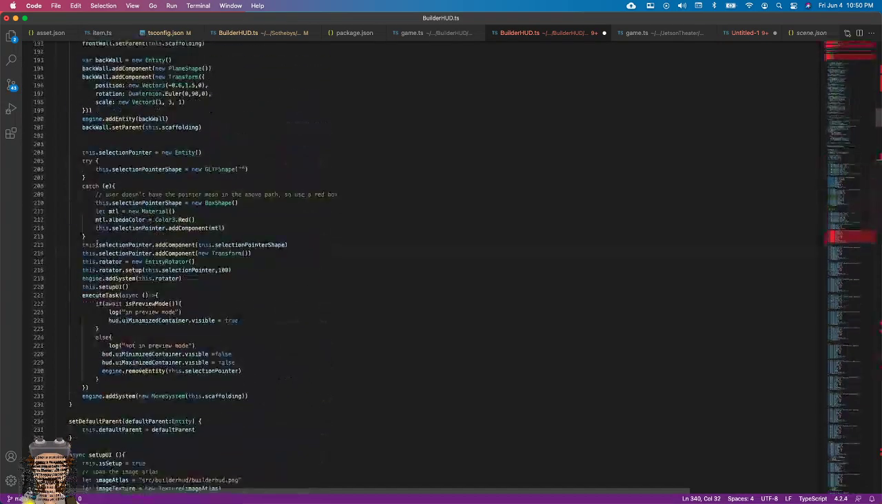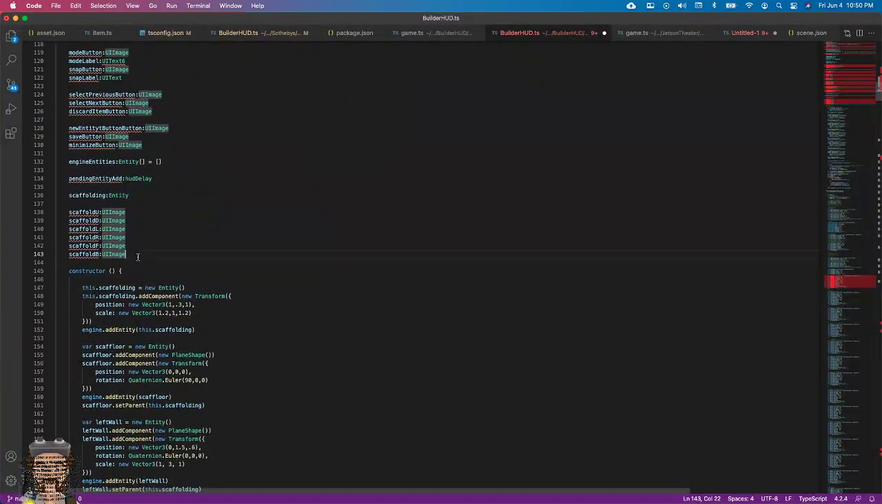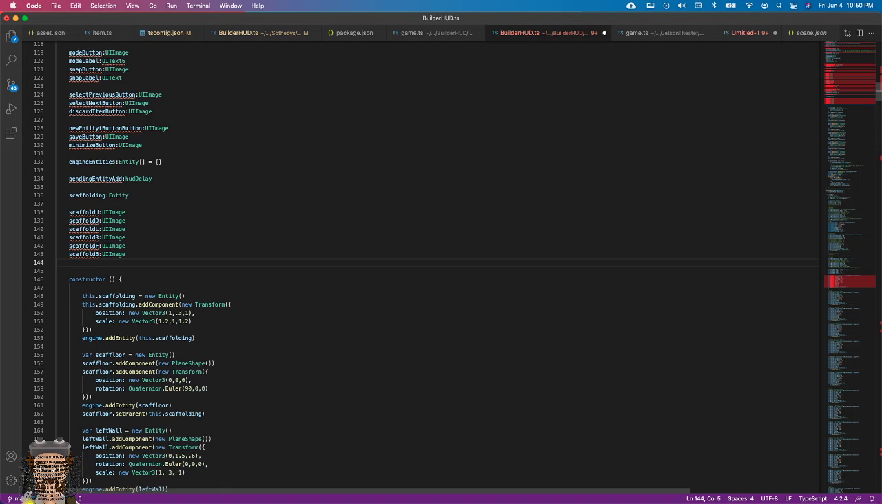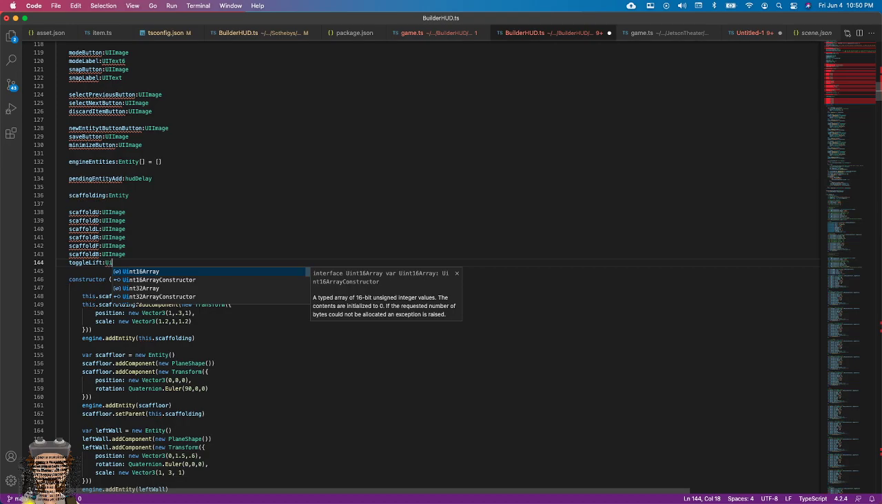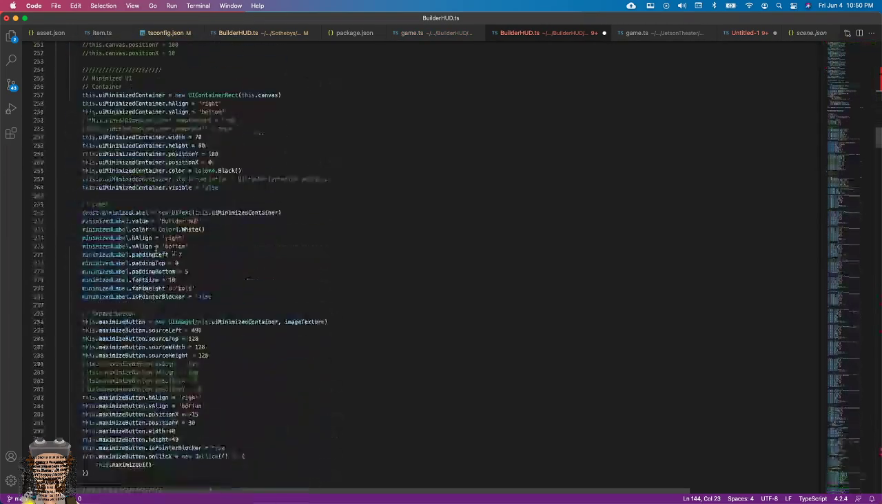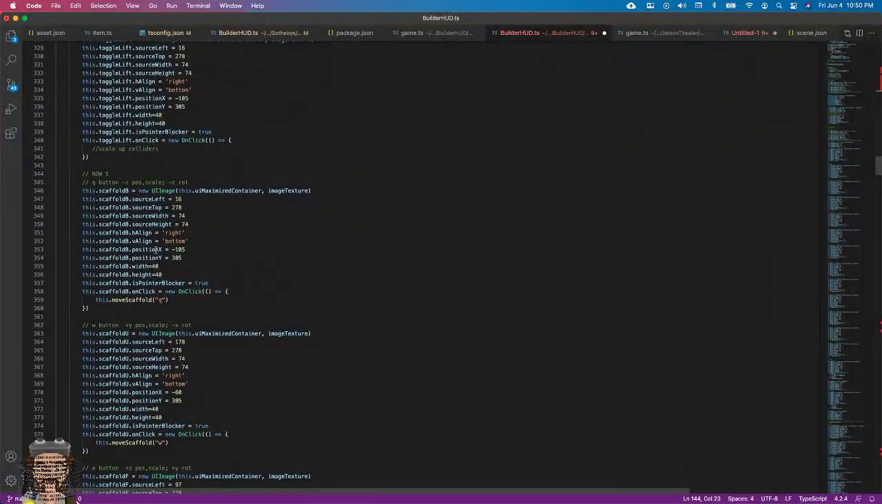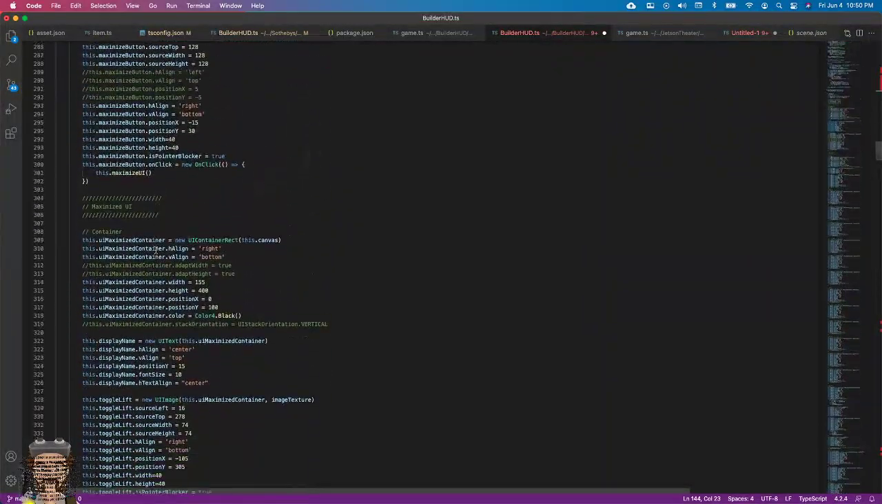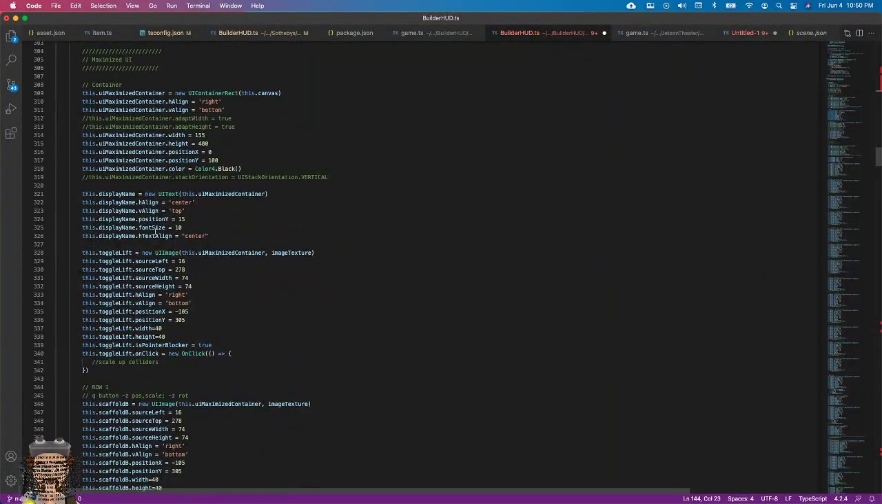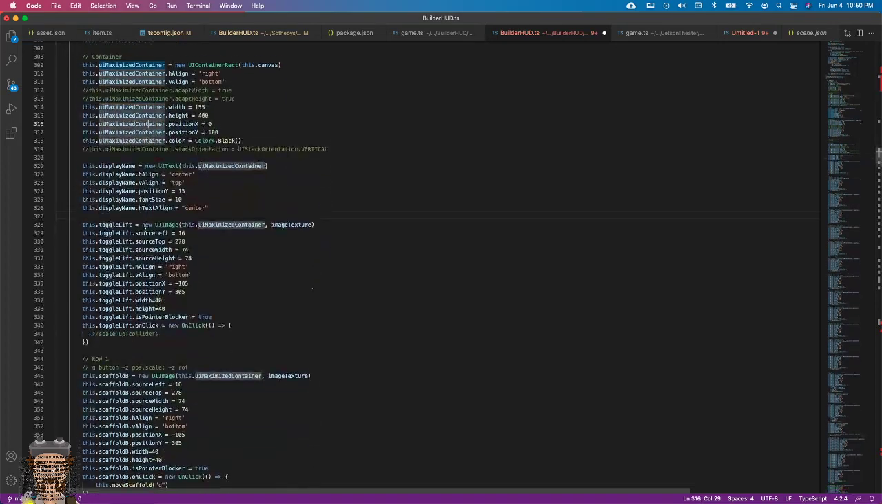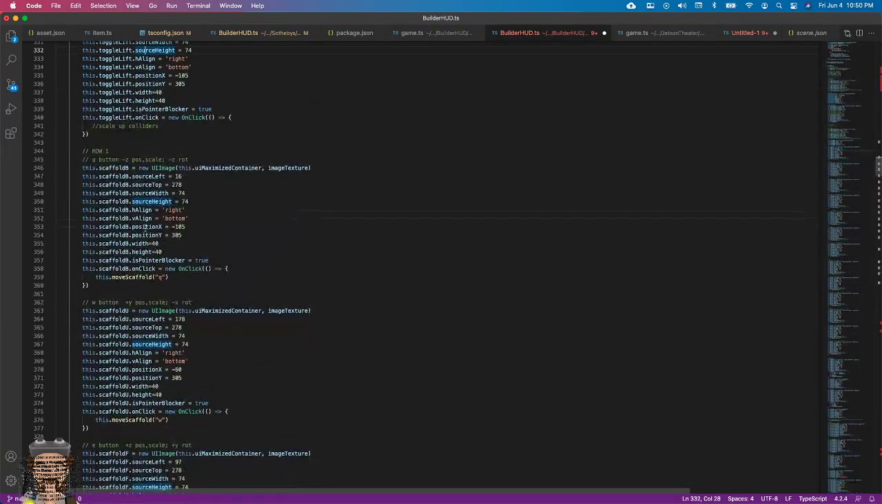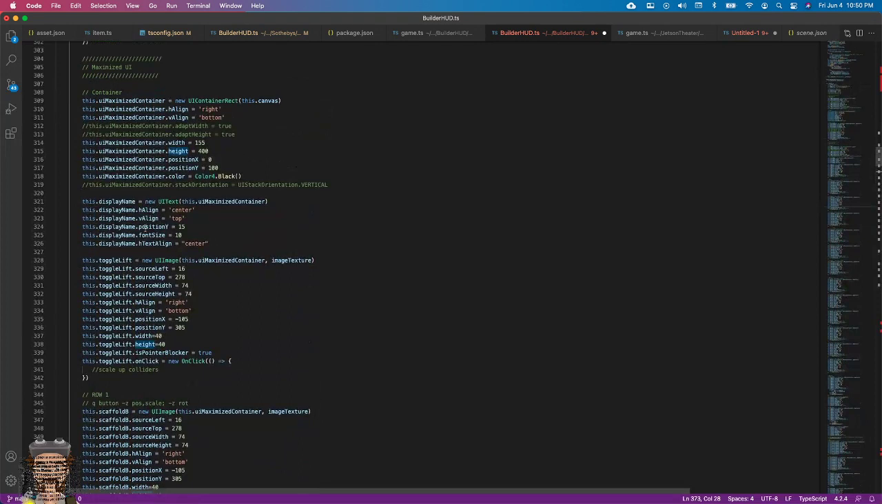So I need to go up here. I need to make a new variable. And what was that called? Toggle lift UI image. Okay. Where are we? Maximize, toggle lift. Where did our thing go?